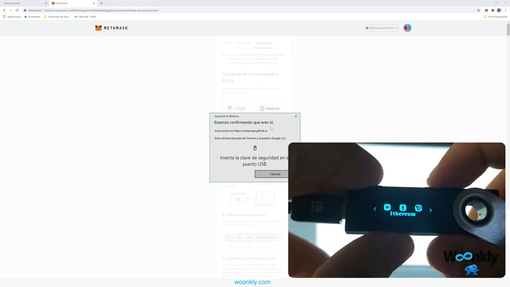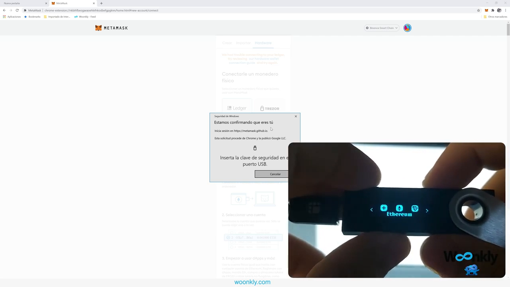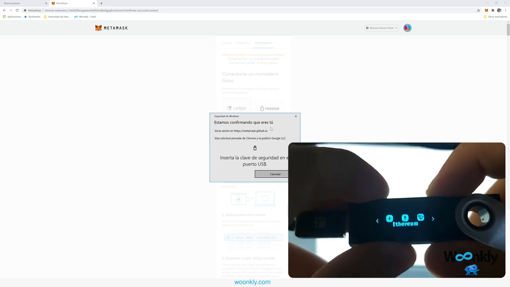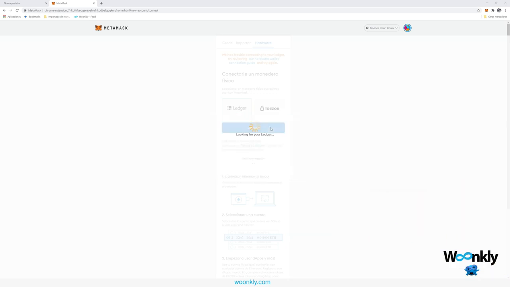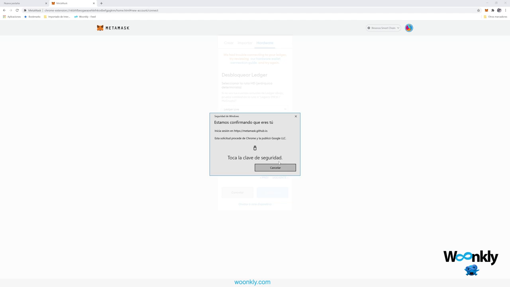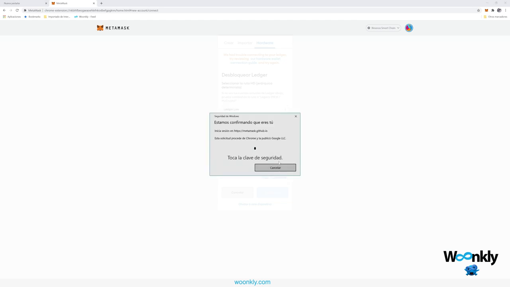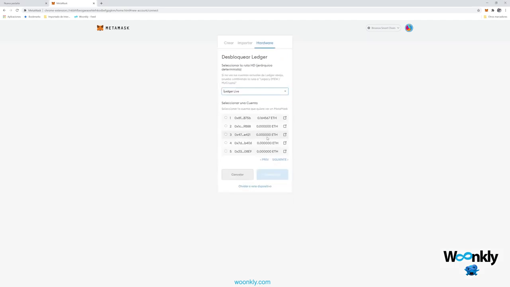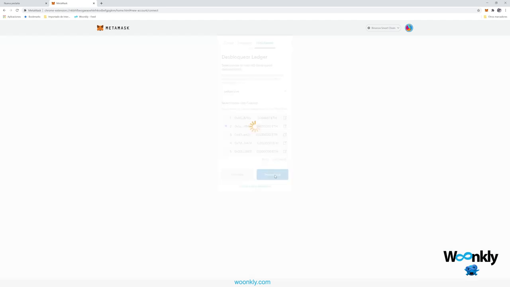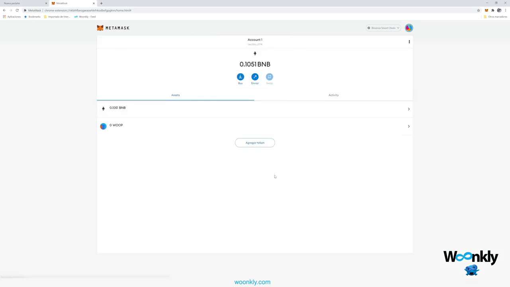Here I am simply going to open the Ethereum application in the ledger, pressing the two buttons at the same time. And it starts making the connection. Once the connection is made with the ledger, I will indicate which account I want to associate. In this case, I will choose account 2, and I will click on Unlock. Once the connection is made, I already have access to my wallet in my ledger.